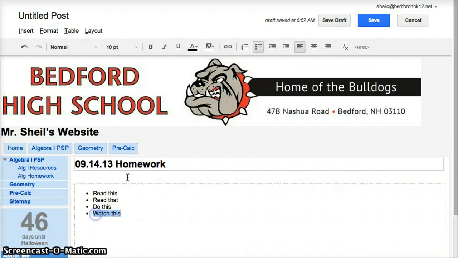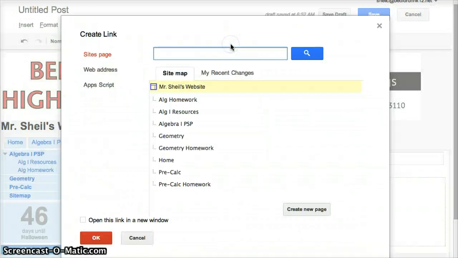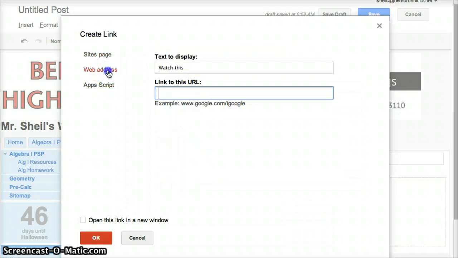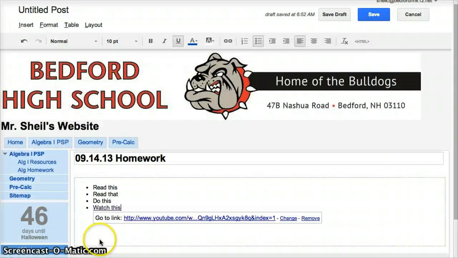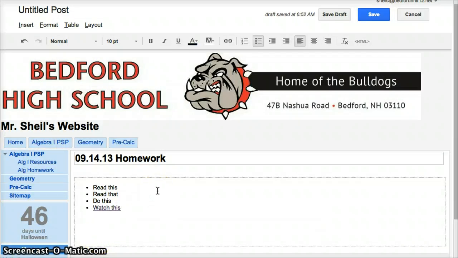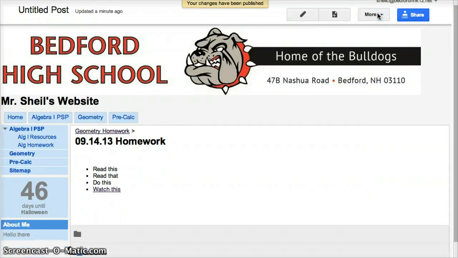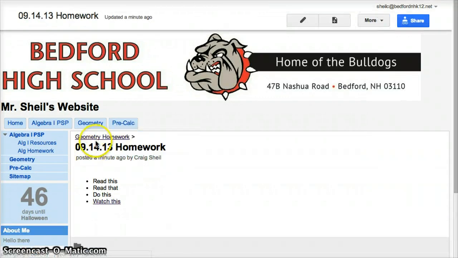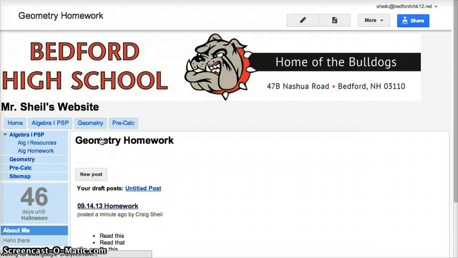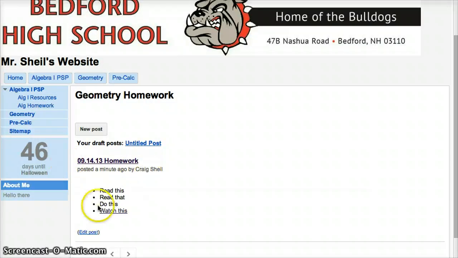I can highlight, click on the link button. It's a web address. Paste the web address. Say open this link in a new window. Hit OK. And now it's a link. All right, and then I hit save. But what you'll notice now is that it will create, it's like a subpage within homework. Okay, so if I go back to geometry homework, here's that first post.